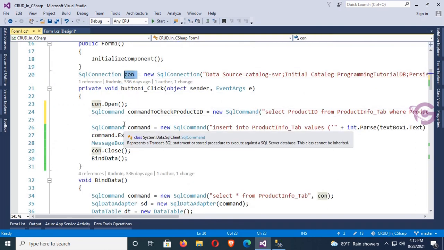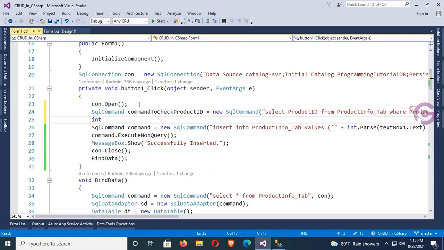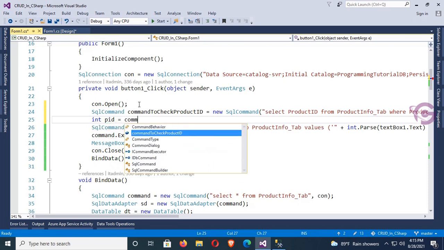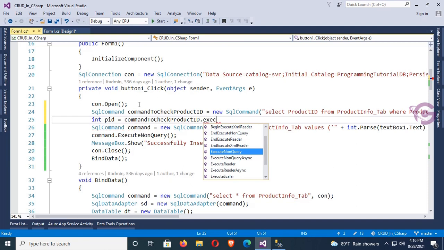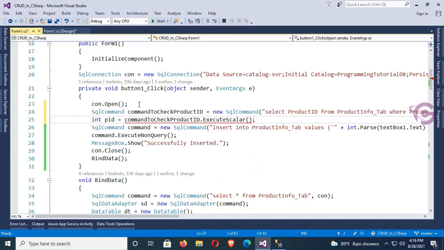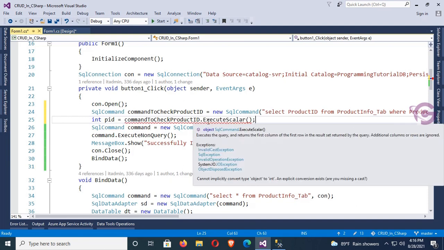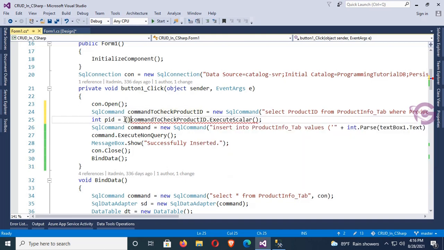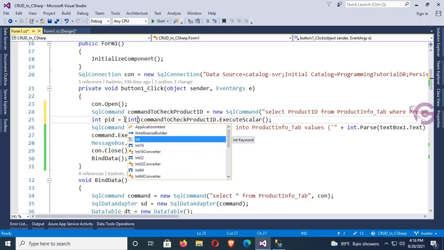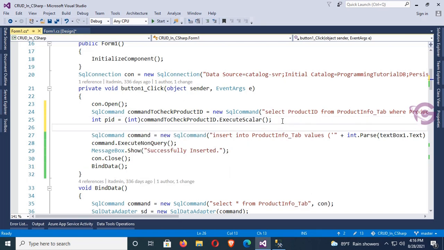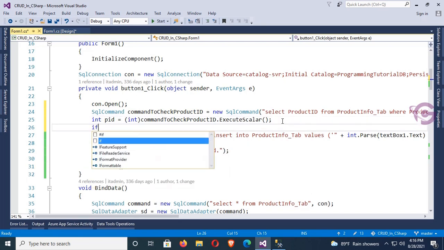Now integer PID, I'm just declaring a variable PID for product ID. Command to check product ID dot execute scalar. Execute scalar returns the first row, convert it to integer. Now I'm going to add an if condition.